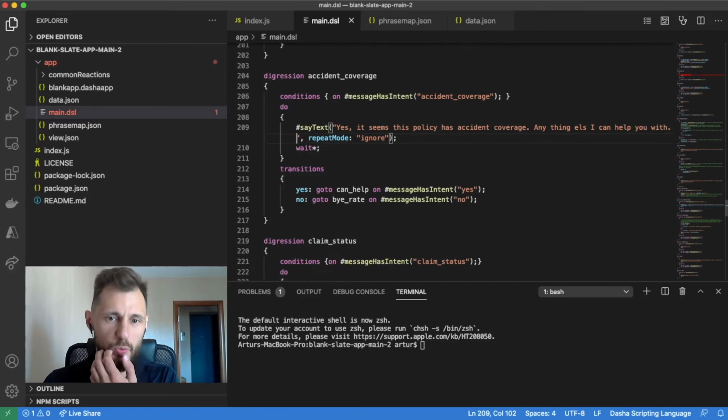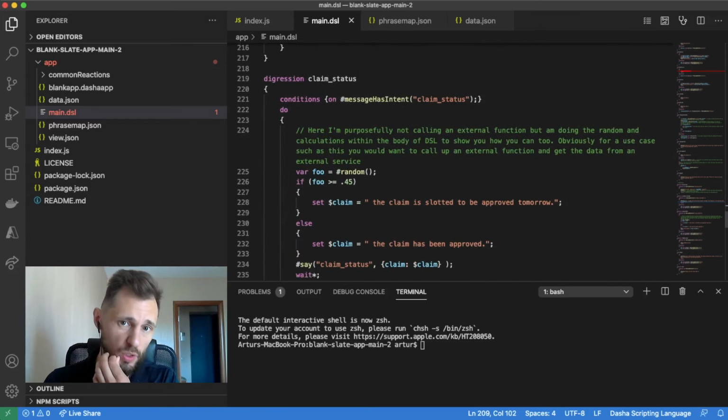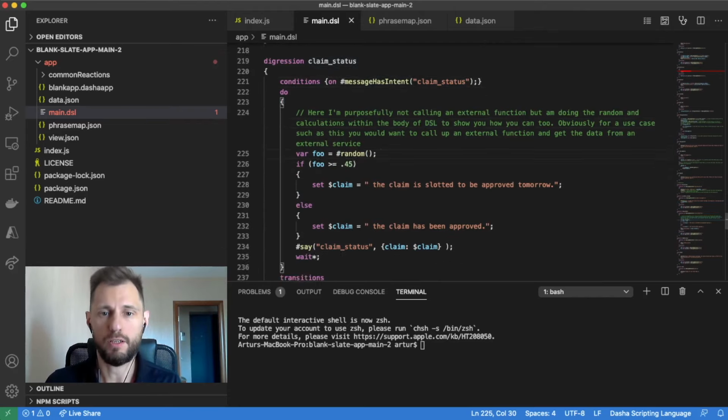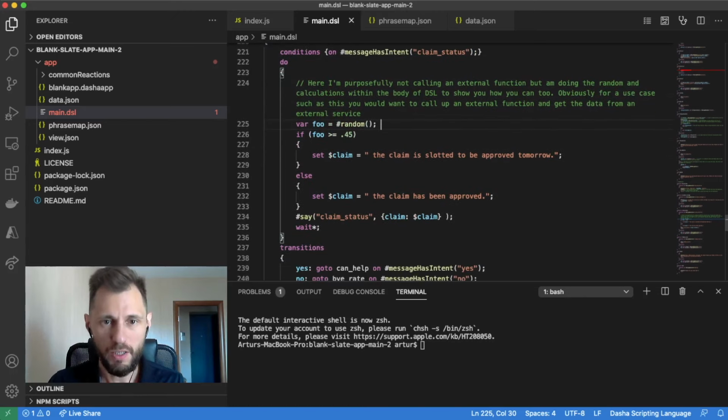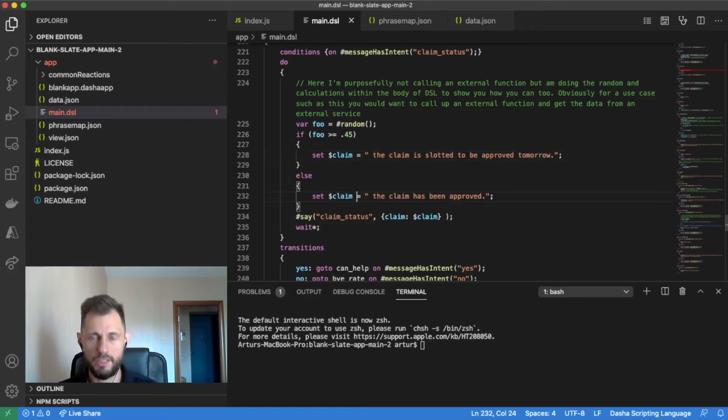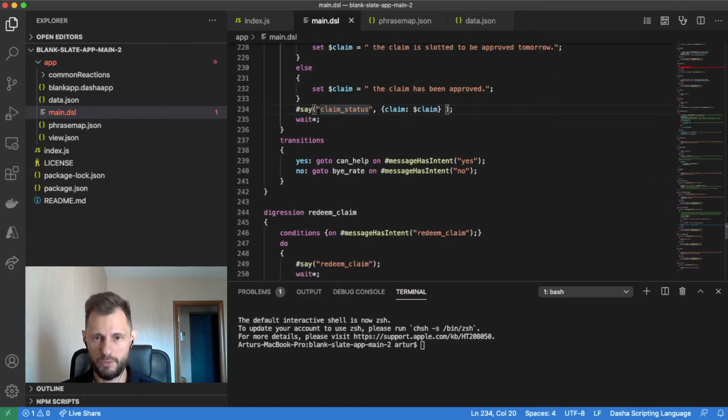All right, so another digression: claim status. If the message has the intent, what's the status of my claim, we want to tell the user what their claim status is. The first thing we do is the same kind of random calculation, but in the body of DSL. If the random number is greater than 0.45, we set claim as the claim is slotted to be approved tomorrow. If it's less, we set the claim as the claim has been approved. Then we say the phrase from the phrase map claim status, where we use the variable claim, and ask, anything else we can help you with?